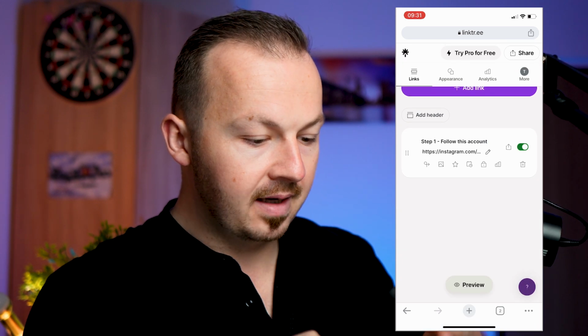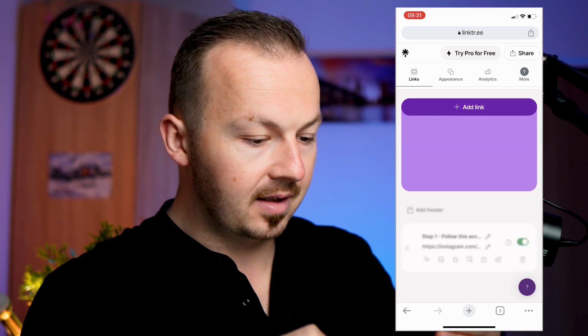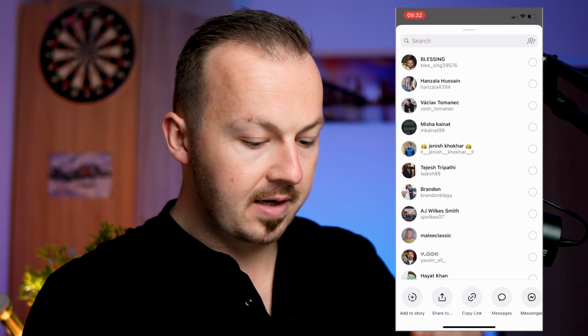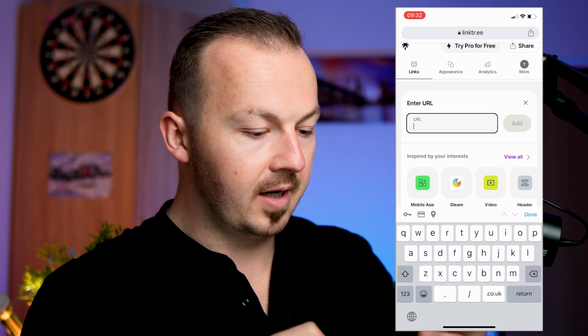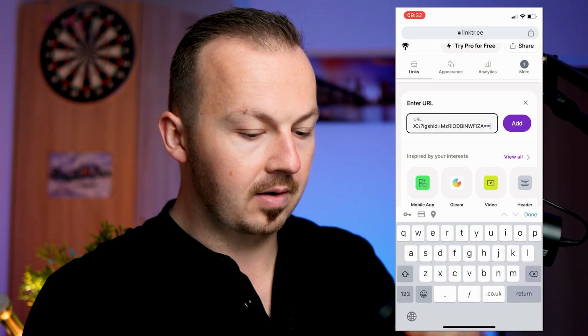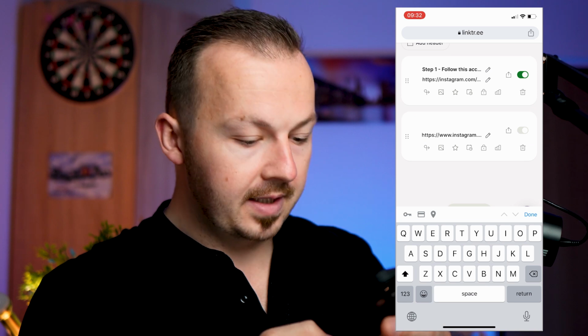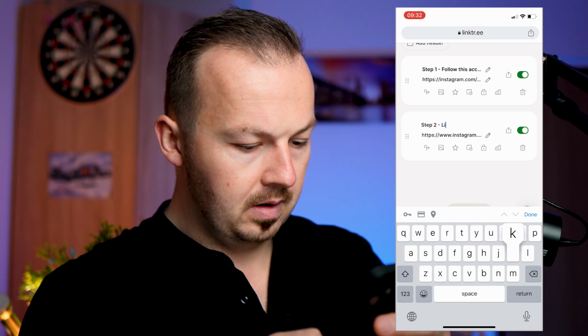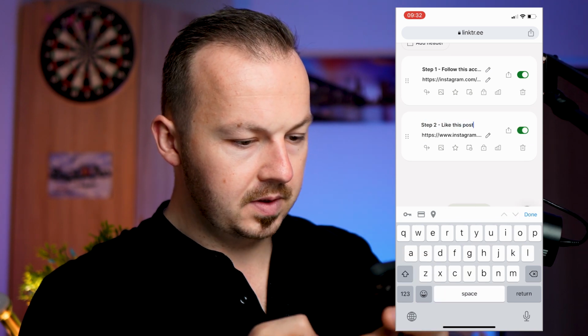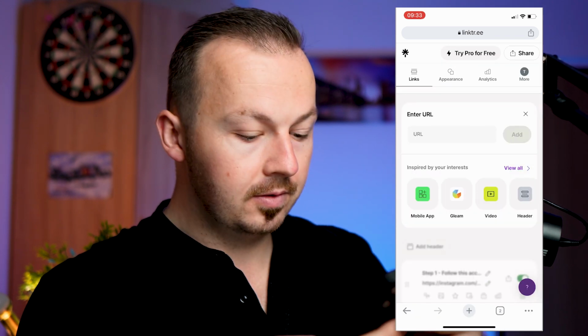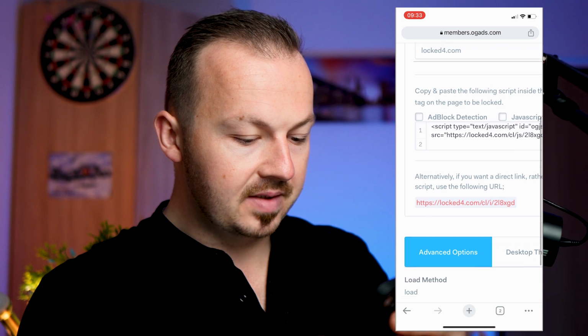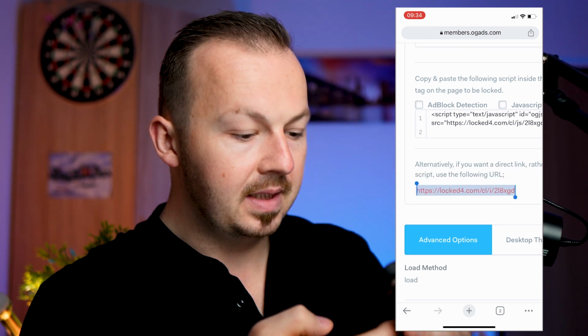Then click on done, and click on add another link. Go back to your Instagram post that you have just created, click on this share button, and click on copy. Go back to Linktree, paste it in the URL field just like that, click on add, and in this title write step 2, like this post. Then click on add another link, and this time go to OGAds and grab the URL to the content locker. Copy this URL.